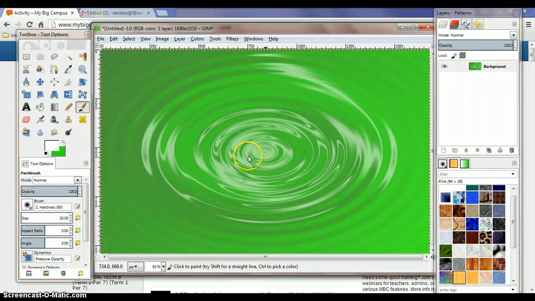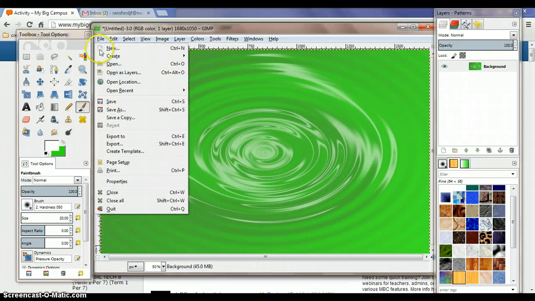Now you can do this with a lot of different colors. I chose green because of North Central, but obviously, you know, blue for water and that sort of thing. And you could add some other effects to this as well to make it look pretty neat. If you have any questions, by all means ask. And that's our ripples.